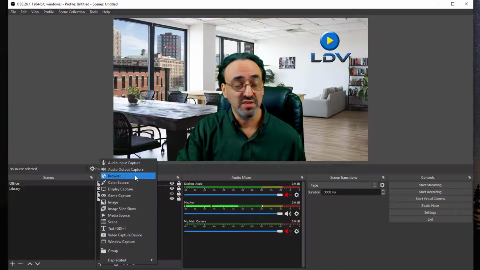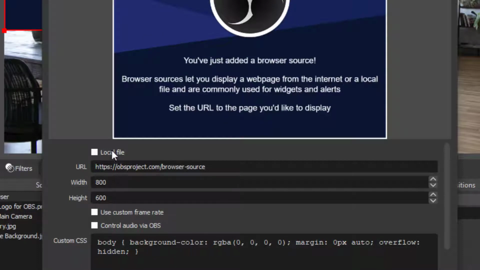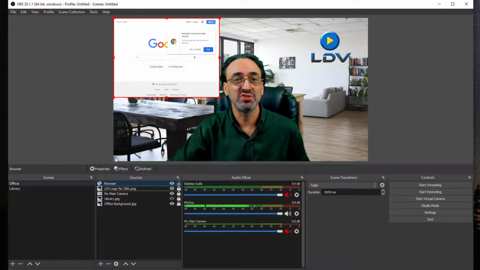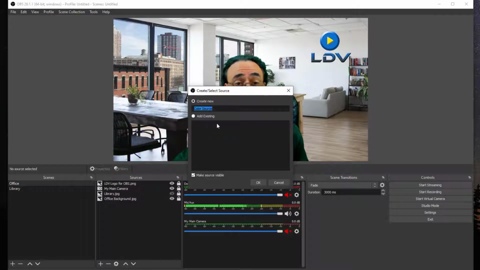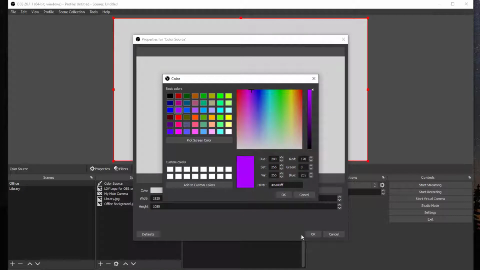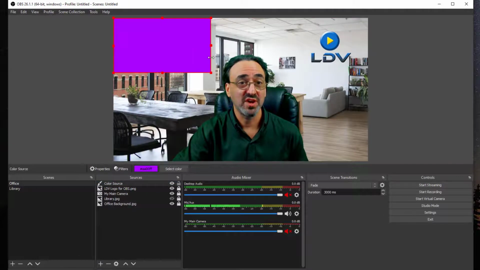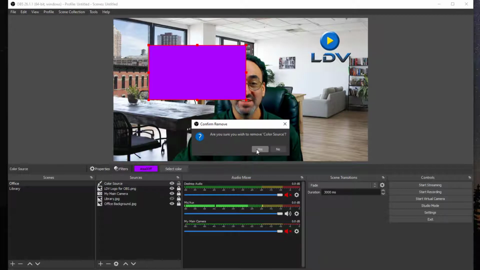Browser is a website. If you click add browser and put in a URL, that website will appear. So for example, if I was to put, let's just say google.com, Google shows up. Let's get rid of that. Let's look at what other options we have. Color source is literally just a color. You can create any color you want. Just pick a color and then just resize it, crop it, move it around like anything else. Could come in handy for certain things. Get rid of that and see what else we got.